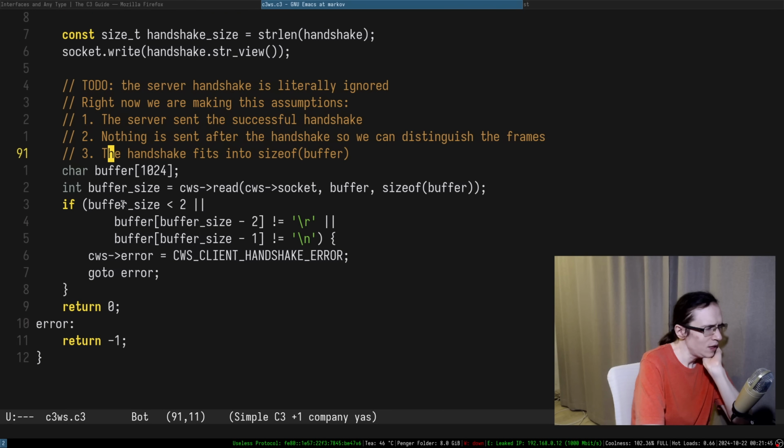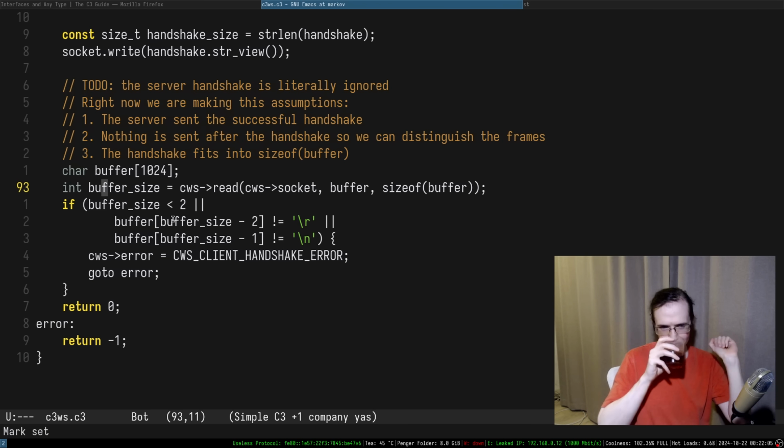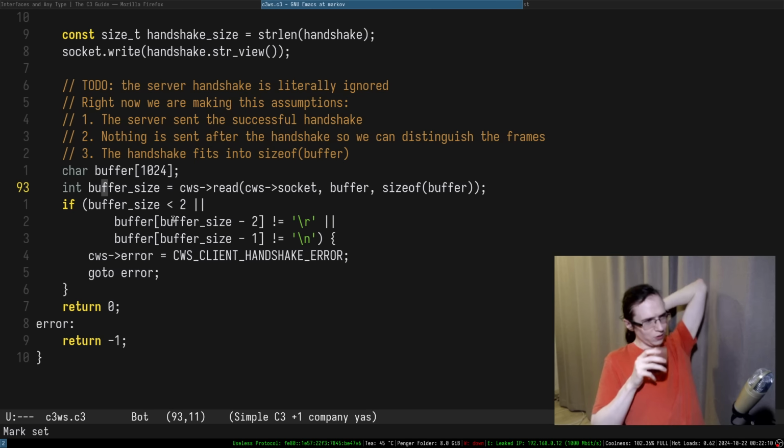So in here, what do we do? The server handshake is literally ignored right now. We're making this assumption: the server sent the successful handshake, nothing is sent after the handshake so we can distinguish the frames, and the handshake fits into size. Perfect. Okay, that's very interesting. It's a very interesting assumption, honestly.